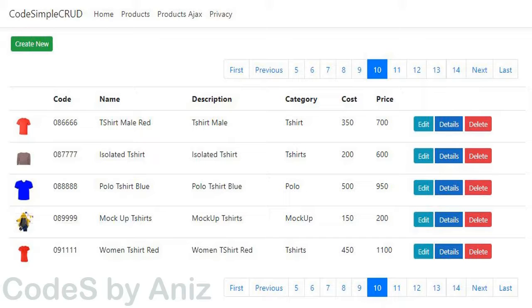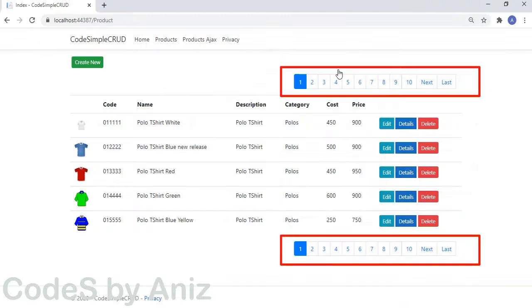Welcome to my channel. In this ASP.NET Core tutorial, we will see how to create a paging bar for the MVC CRUD list. Let us see the demo of the application. This bar can be called a paging bar, pagination bar, or simply pager. This application has two pagers, one at the top and another at the bottom. Both work the same way because both are the same.